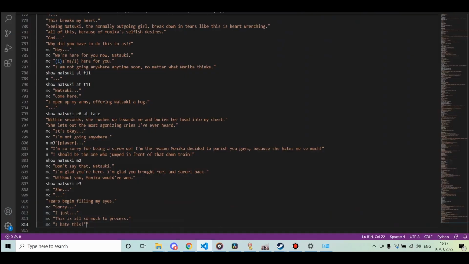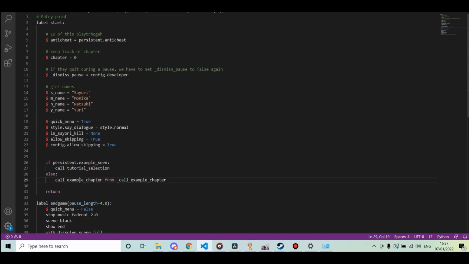Going into script, as you can see, it says call example chapter. But I want to change that to story, both of them, and you'll see why in a minute.